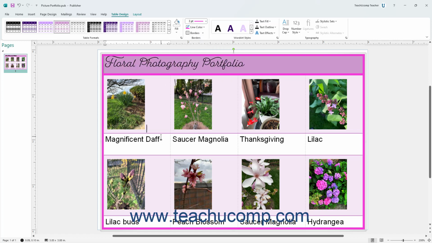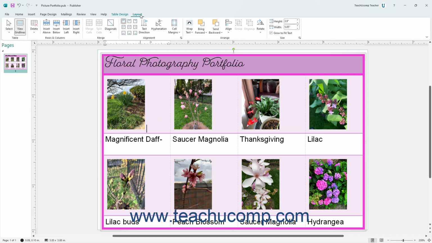To change how a selected table in Publisher interacts with other page objects, click the Layout contextual tab in the ribbon. Then use the buttons in the Arrange button group, which work the same as when formatting shapes or pictures, as we covered in the lessons Formatting Shapes and Formatting Pictures, which we won't cover again for brevity's sake.